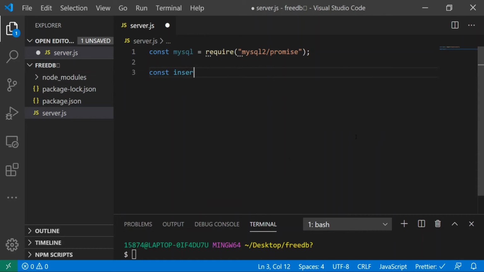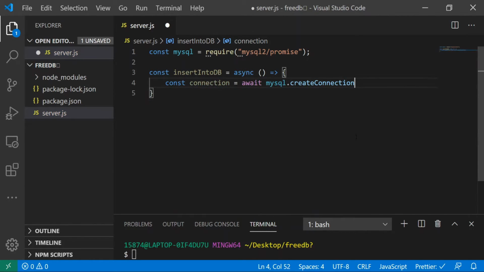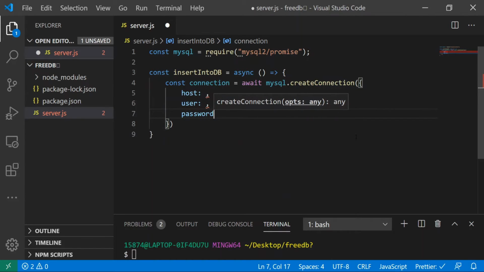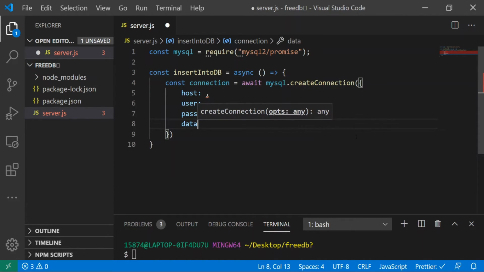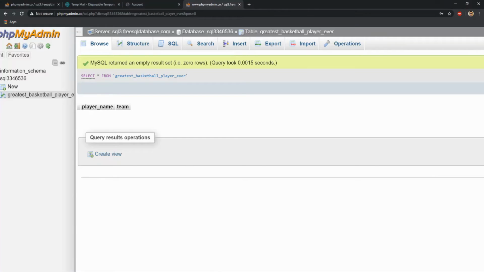So I'll do const insertIntoDB is equal to async parentheses arrow function curly brackets, and I'll do const connection is equal to await mysql.createConnection, and I'll type host, comma, next one is going to be user, comma, password, comma, database, comma, port, and I'll just give the port 3306. And to get these values right here, go ahead and check your email again. It should be inside of there.